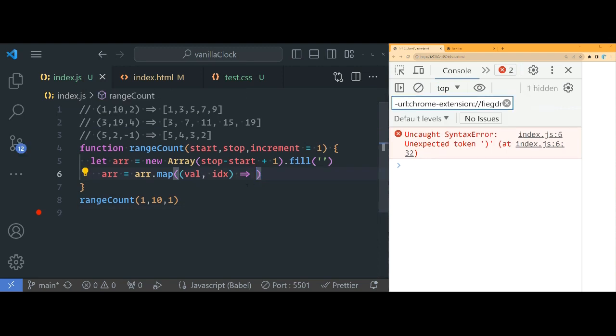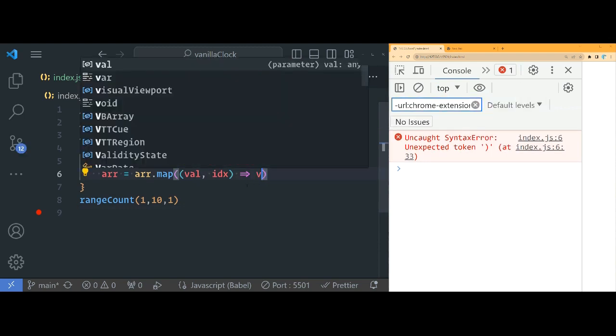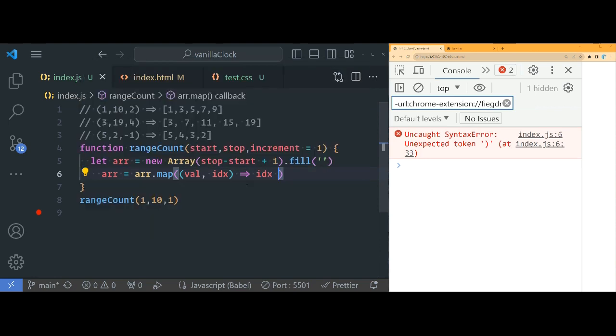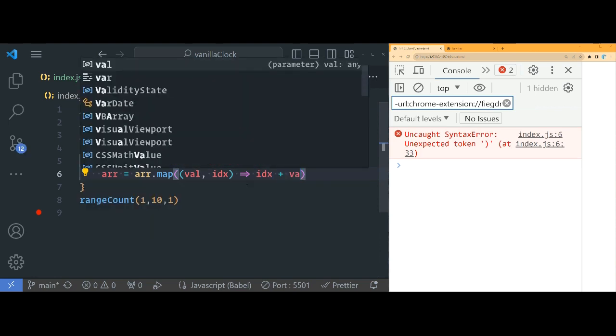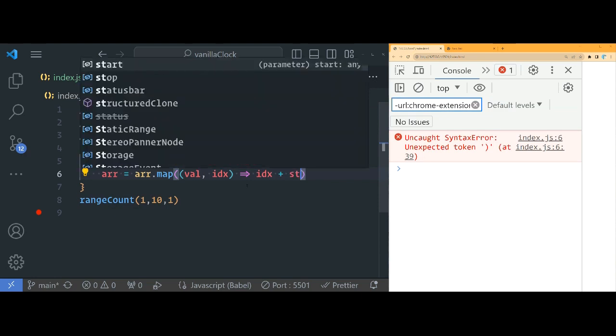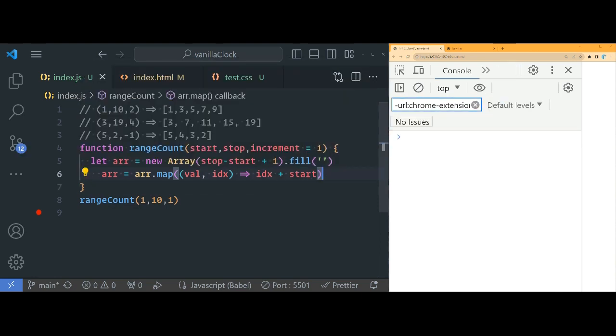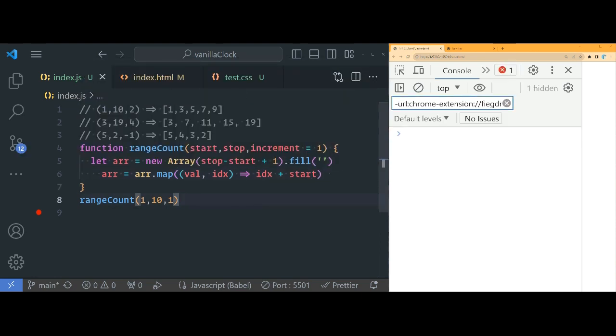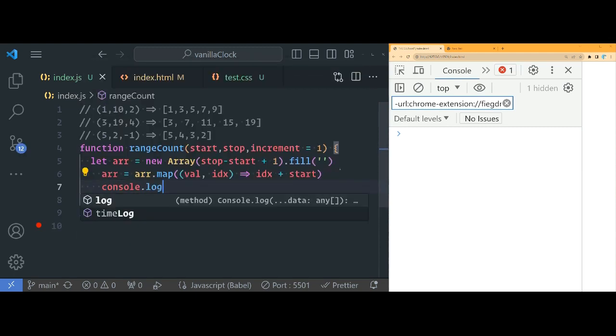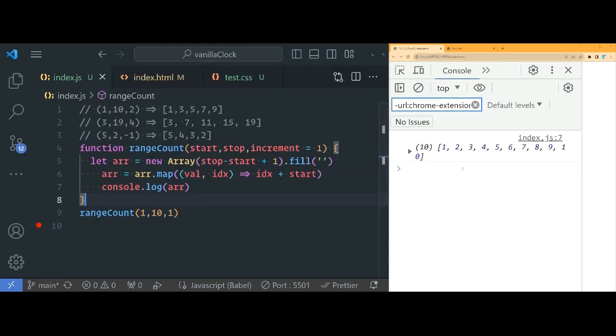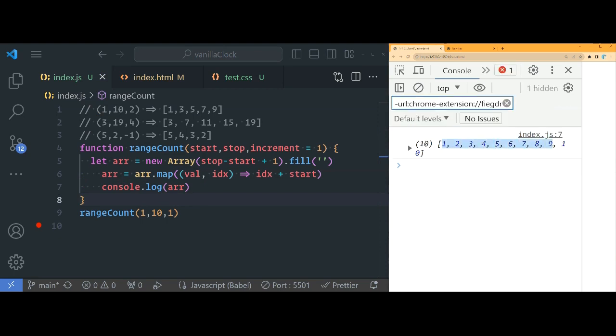Okay. And then what are we going to return? Well, we're just going to return the index plus, not the value plus the start, like this. Okay. And then down here, let's console.log ARR. Let's see what we get on the right. See, so we get 1, 2, 3, 4, 5, 6, 7, 8, 9, 10, like this.